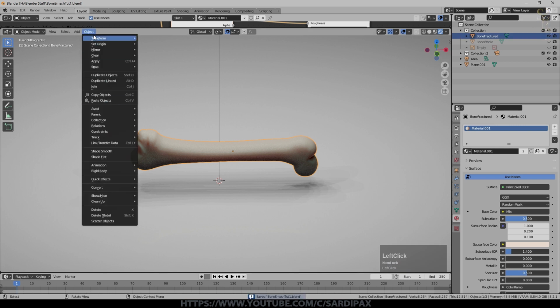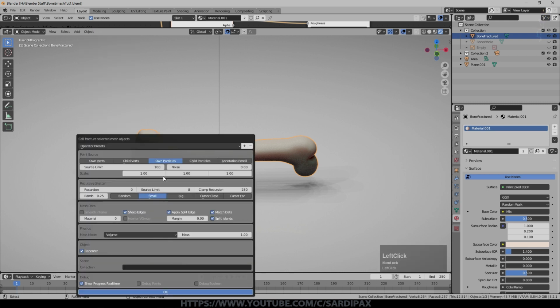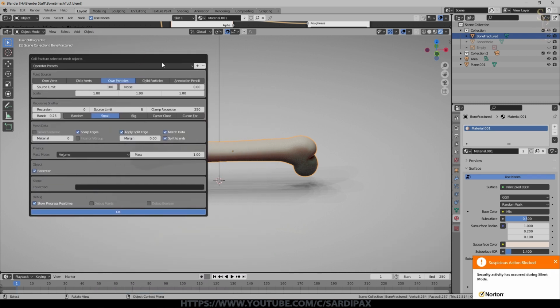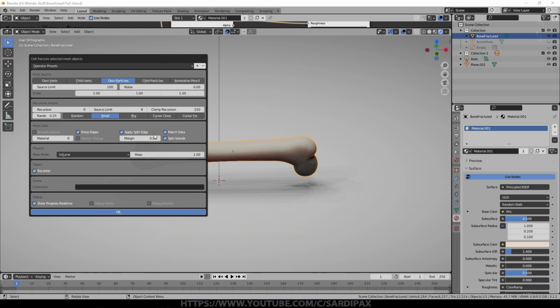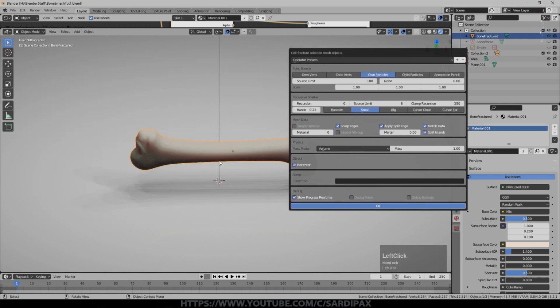If I add under object a quick effect with that bone selected and just say self fracture, we get this option come up. For the most part, we can accept the defaults. There is one particular one I'm going to change. Because we're going to use physics, it's worth adding something into margin. So margin, this is going to shatter the bone, break it into little pieces. And we're then going to use physics on that.